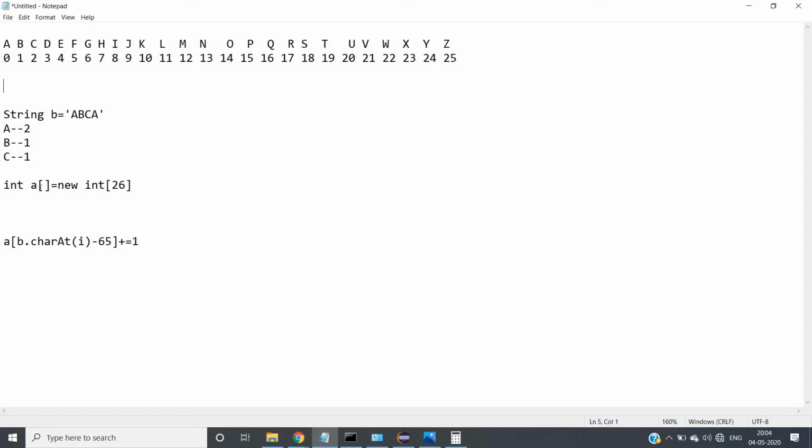We require only one integer array of length 26, and here we will store the frequencies. Suppose we are having a string b equal to abcdca, so a is having frequency 2, b is having frequency 1, and c is having frequency 1. Now we need to find out these frequencies in one traversal.